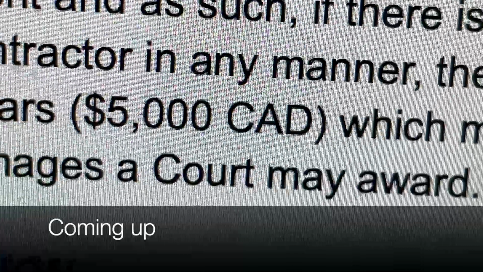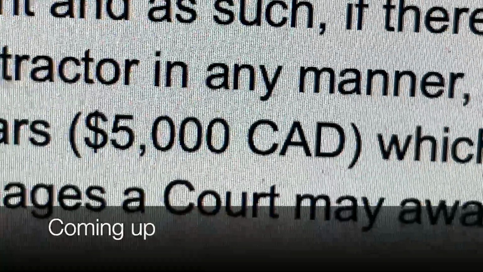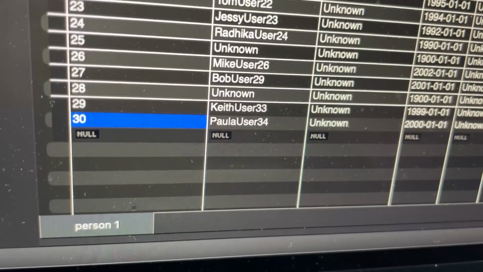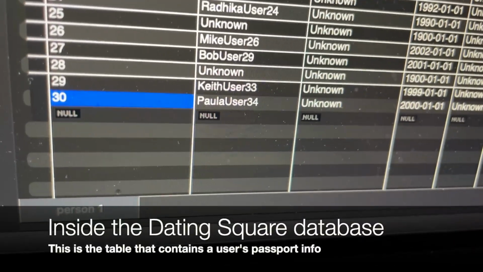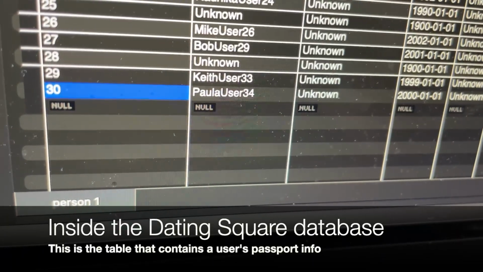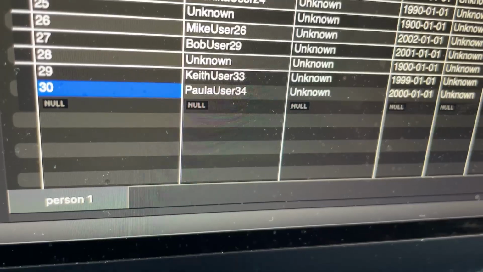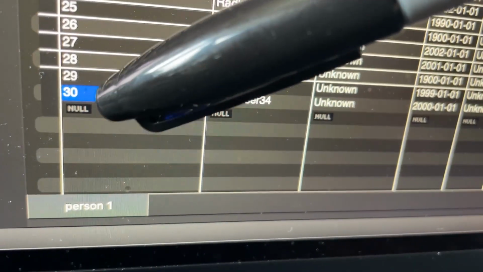There is a $5,000 penalty at minimum. This is a perfect opportunity to show you what it looks like in our table that contains passport information. So right over here is the ID for this column.